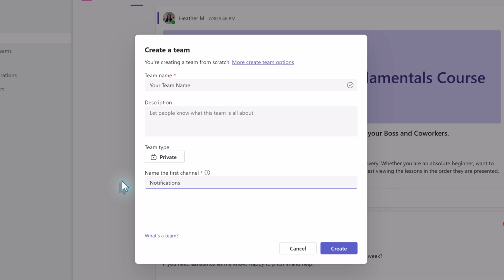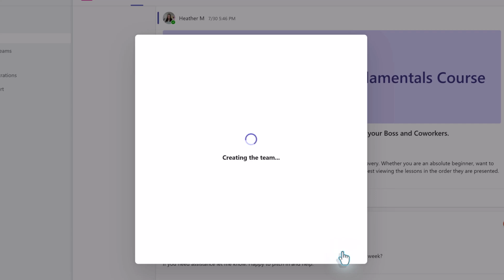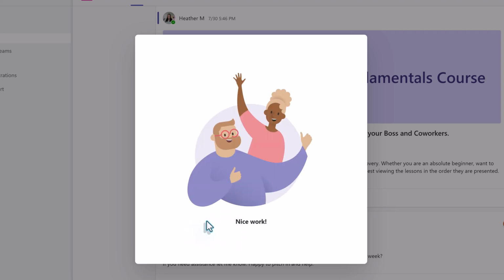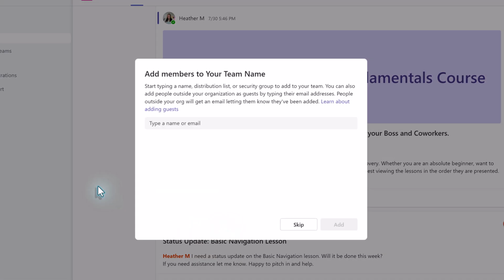In this example, I like to have one place where I put all of my notifications and updates. Now you will click on Create, and the rest of the process is the same as it was before, where Microsoft will create the team and then present you with the option to add team members, or you can skip it and add the team members later.